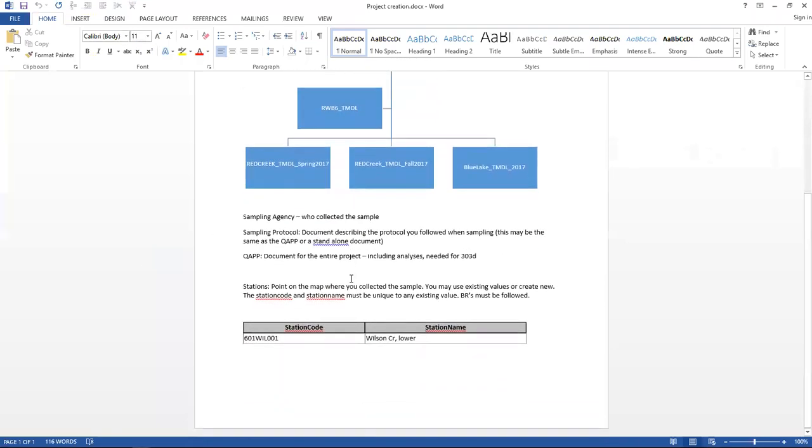Once that is populated, then we move on to stations. This is another important part in your project registration. Stations in the system is the point on the map where you collected your sample. You can use existing stations, or you can create new stations. But the biggest caveat with the stations is the station code and station name must be unique to any of the existing values. So here's an example station from Region 6.